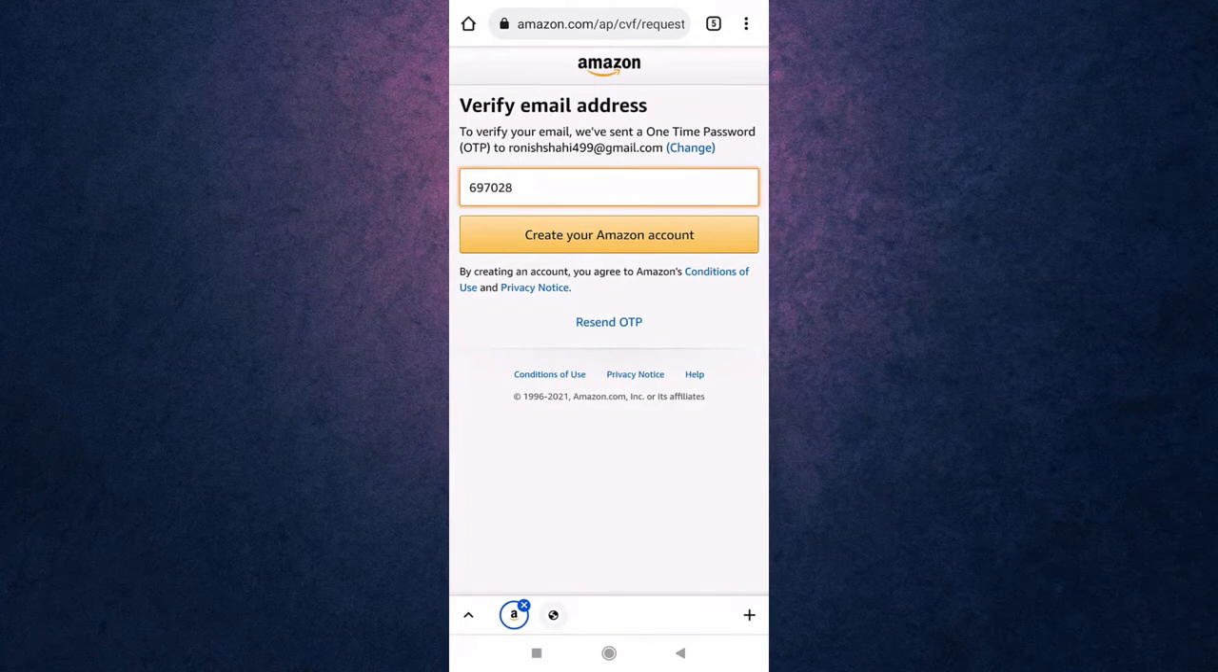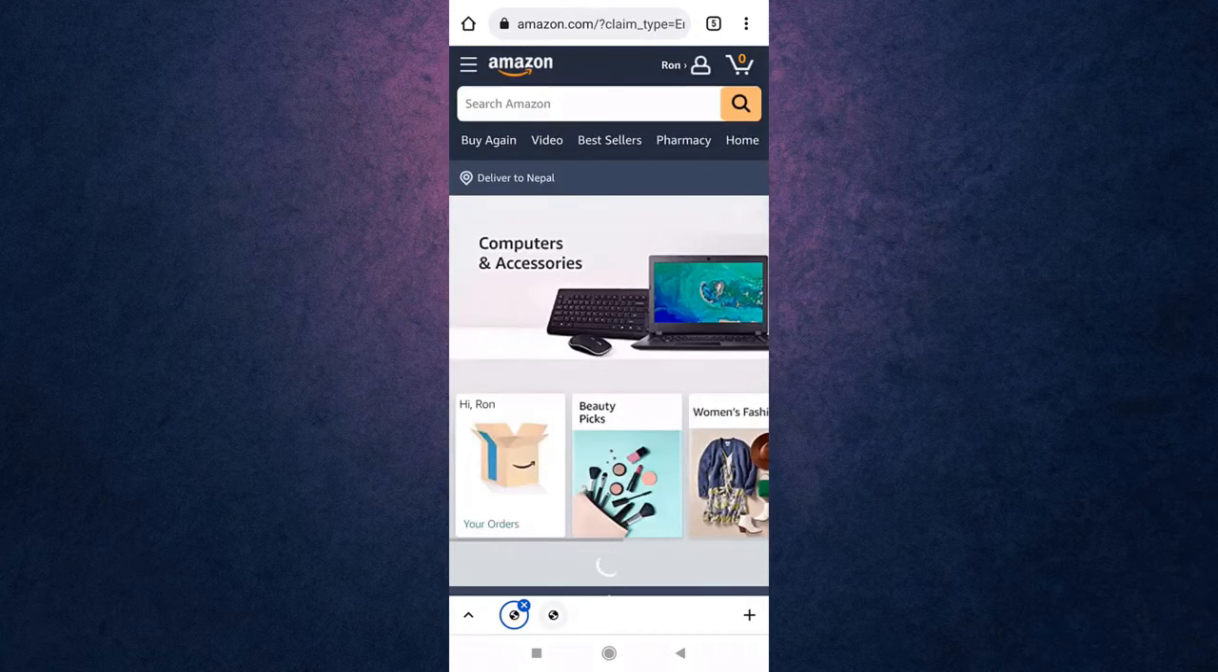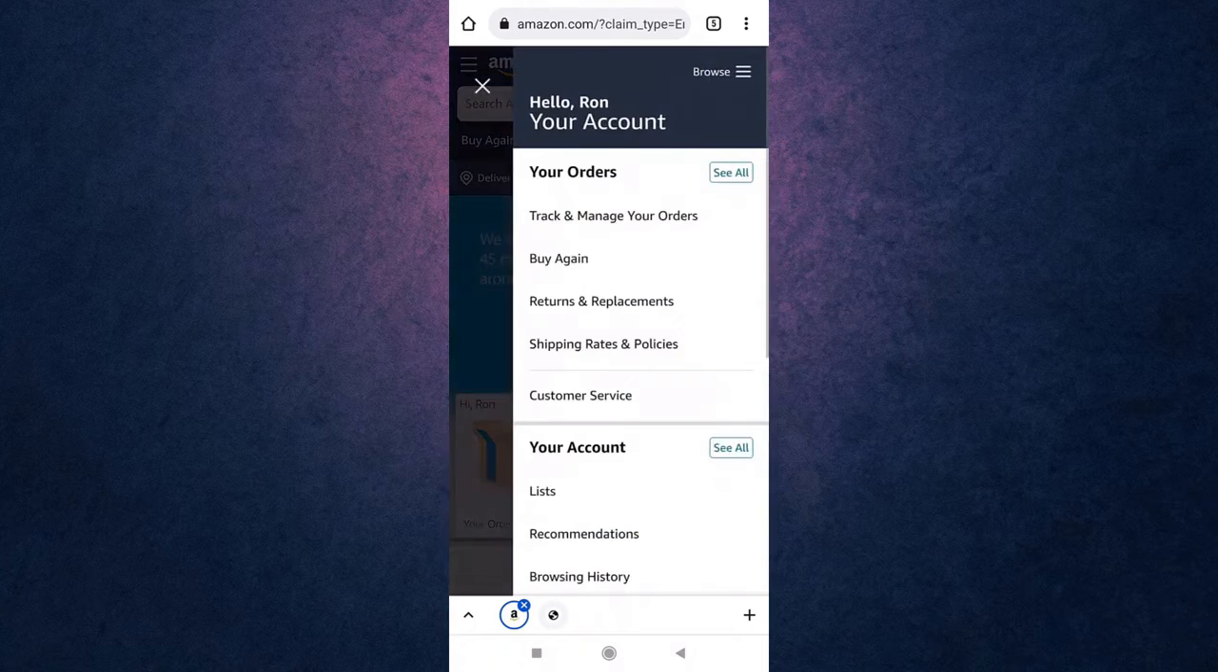Once you are done, tap on create your Amazon account. This way you can create an Amazon account. Now you can browse, shop by department, compare prices, read reviews, share products with friends, and check the status of your order.